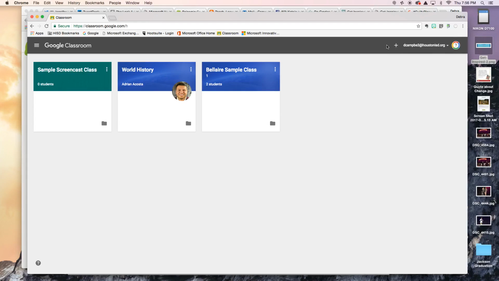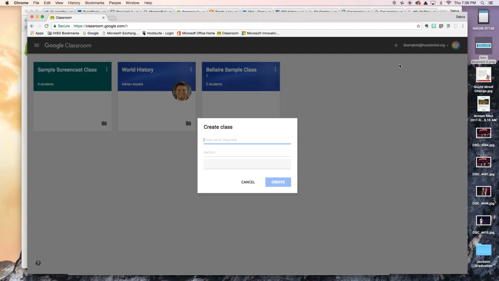It'll either prompt you to enter your HISD credential, or it will automatically recognize that you are signed in. One of the two. I don't remember, but I think it'll automatically grab you and then put you into this screen where your classes will be established. I have a couple sample accounts that I have. Yours will be blank. So to create your first account, you're just going to go to the add button over here by your email address, and you're going to click on Create Class.